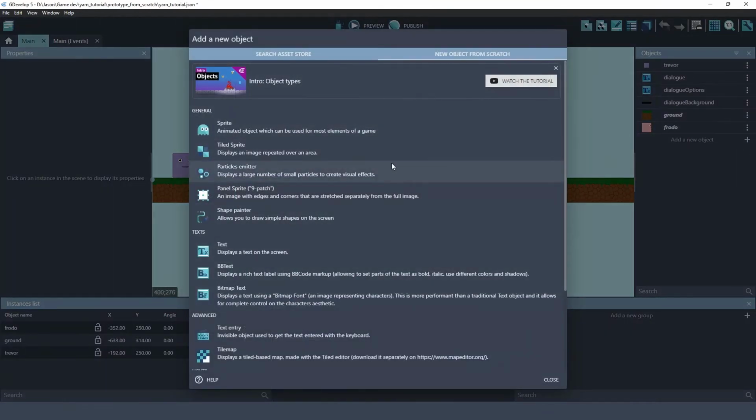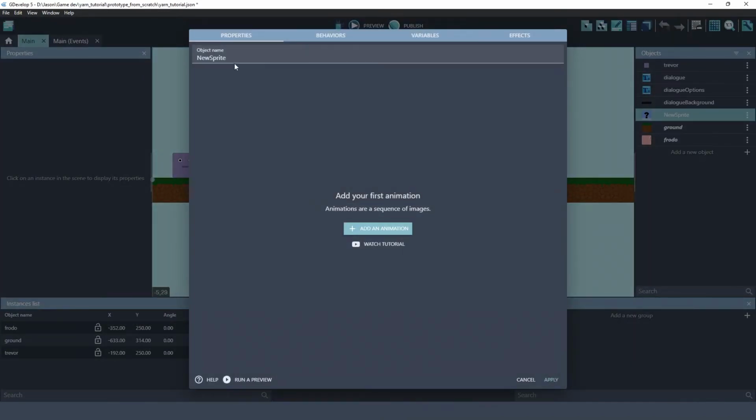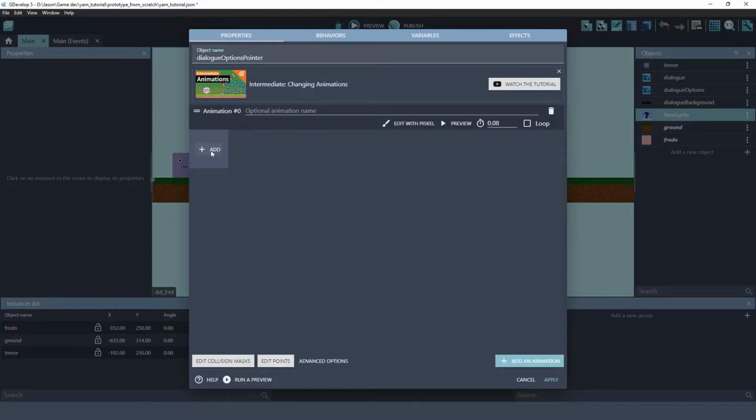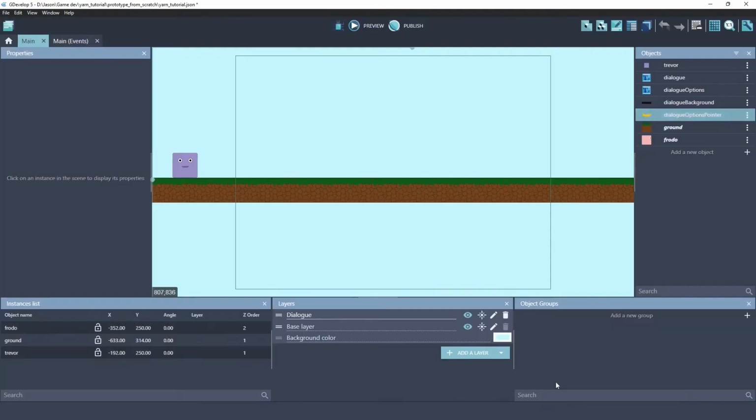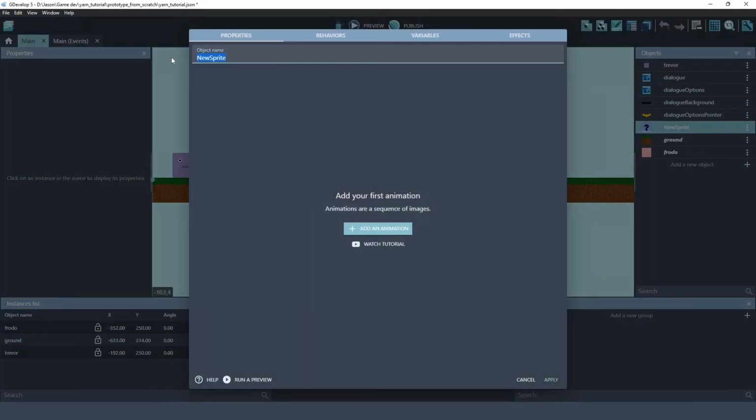The next thing we're going to do is the dialog options pointer, which is another sprite. And it's going to be called dialog options pointer. My names are getting longer and longer. It's like an essay. Again, just one animation, the Batman symbol. Don't need to name it. No behaviors, and so on. And lastly, and slightly more interestingly, is the name tag.